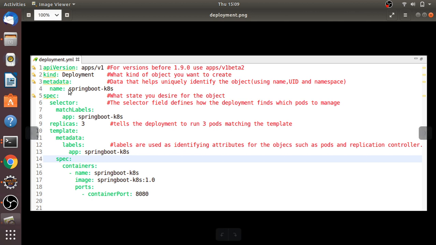So here I have provided Spring Boot Kubernetes. We have other parameters also, that is UID and the namespace. And we have spec. What state you desire for this object, basically this spec says that. And we have labels and the selectors. The labels we use for identifying the attributes for this object.